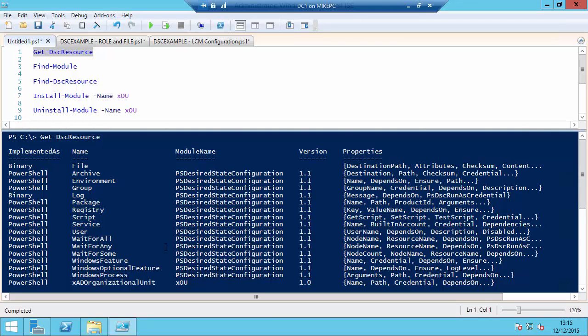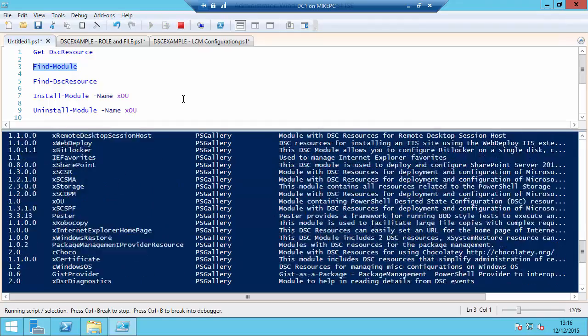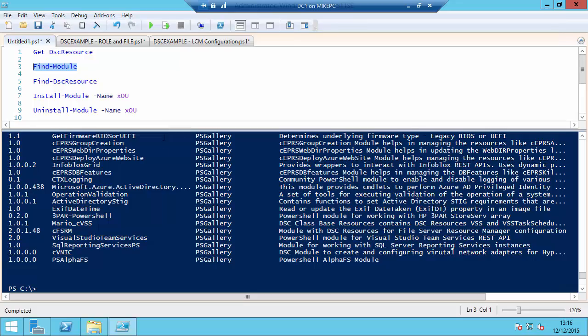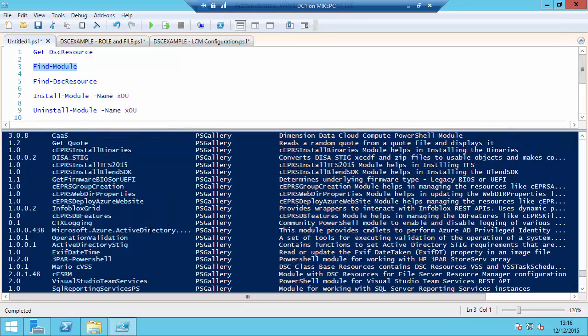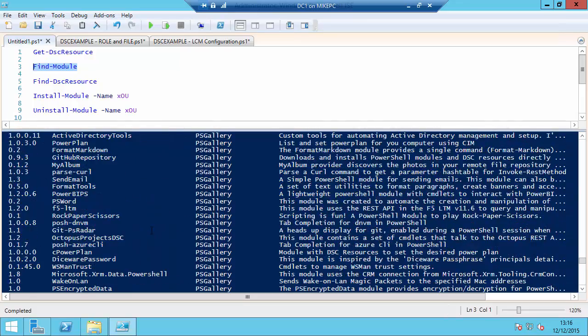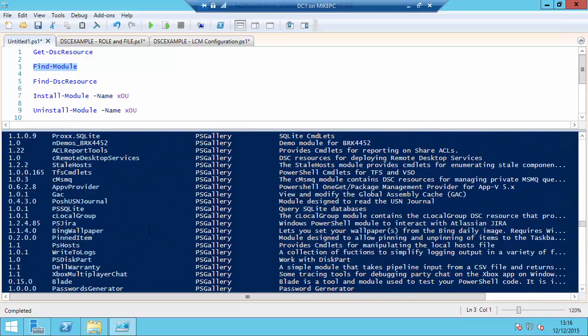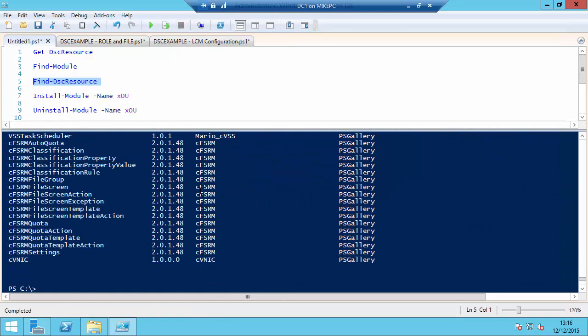But just to give you an idea of the amount of resources out there, if we use the command Find-Module, this command goes off and looks at the PowerShell gallery and looks at all the modules that are made available through there. So you can see from this list there are lots of resources available. If we do Find-DscResource, it finds a list of all the desired state configuration resources.